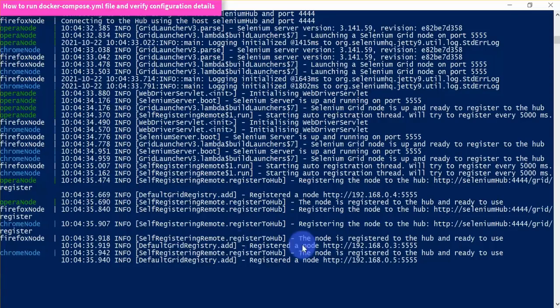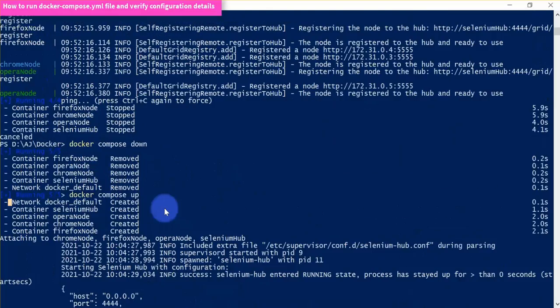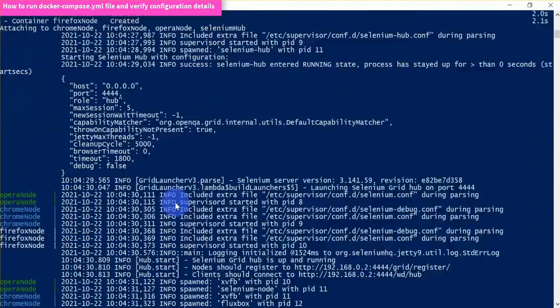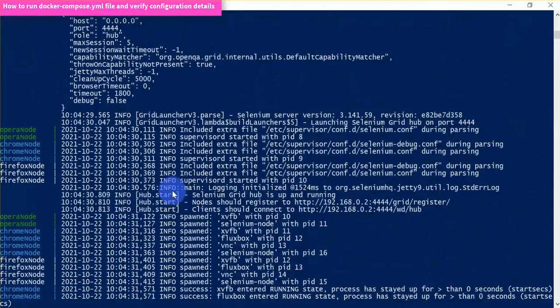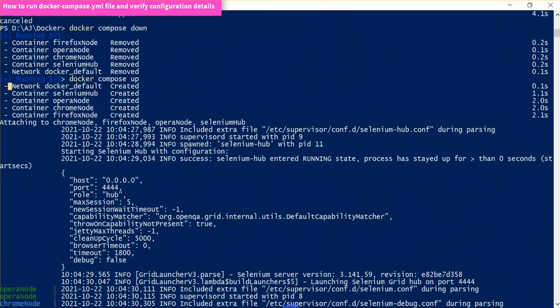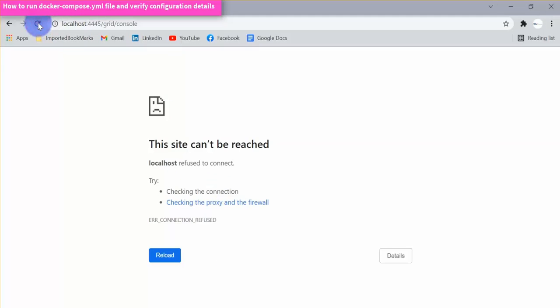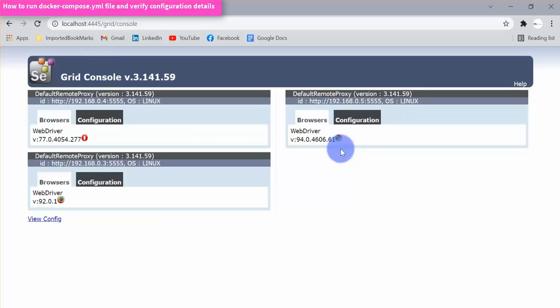Okay, so the next thing remaining is scaling up the containers while creating or running this docker compose up file. So let us see how to do that. But before that, let me show you how we can run Selenium test cases on the grid that we have created. So we have 3 nodes now and 3 different browsers. If we refresh this, now we can run one test case on Chrome, one on Opera, and one on Firefox in parallel.